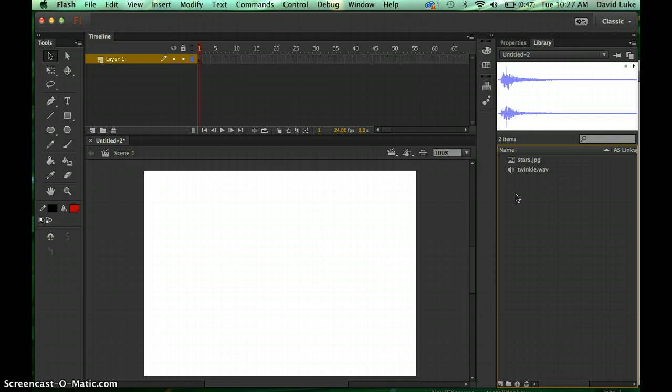If you noted at the beginning of the document, you'll see that it says we need stars.jpg and twinkle.wav imported into the library. These are going to help us deal with some of the more complicated things we're going to be doing, mainly dealing with sound and what is called a mask layer. So let's head into this.